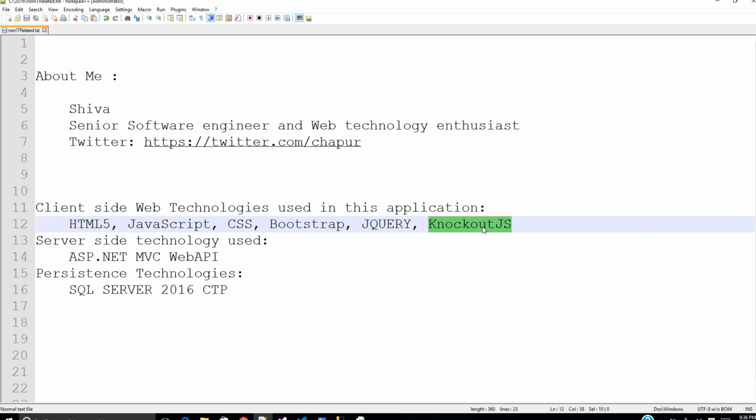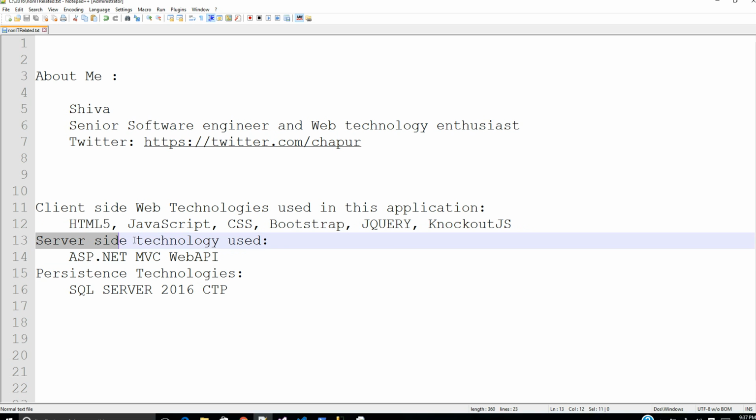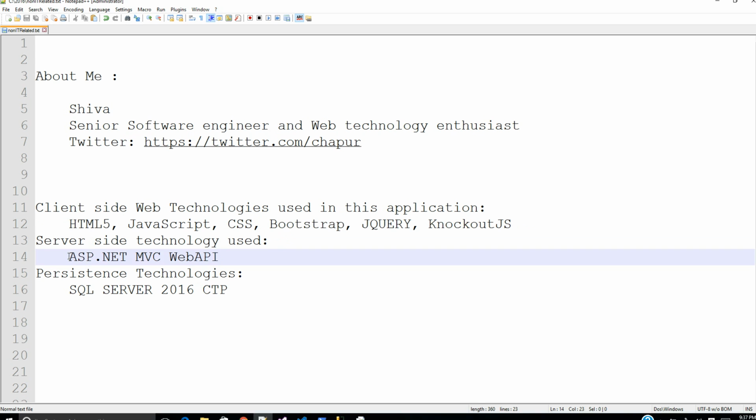Most of the examples on the web just don't go over the entire web application, from the middle tier to the web API. On the server side I could have used any other technology, but I decided to use ASP.NET MVC, just the web API portion of the code.